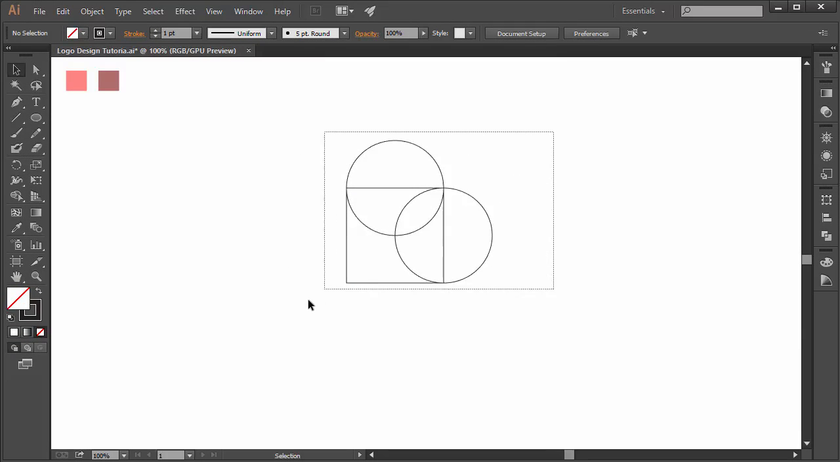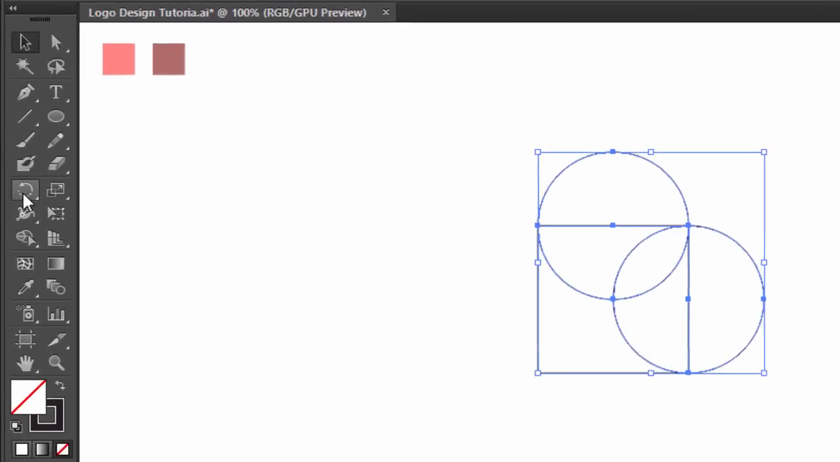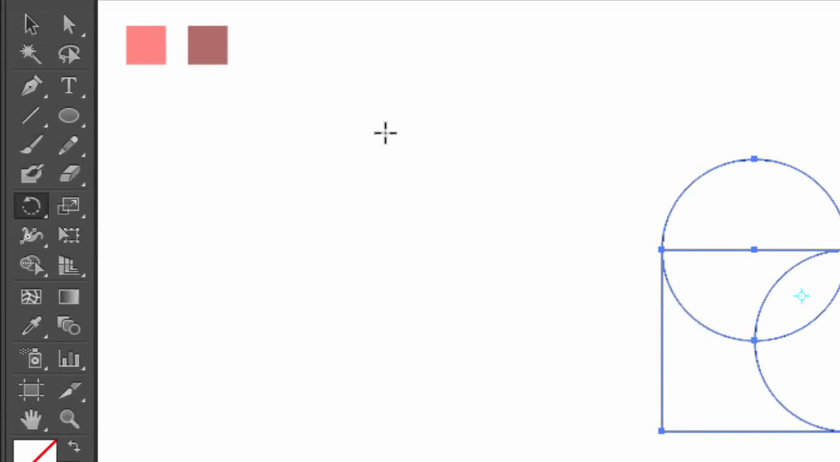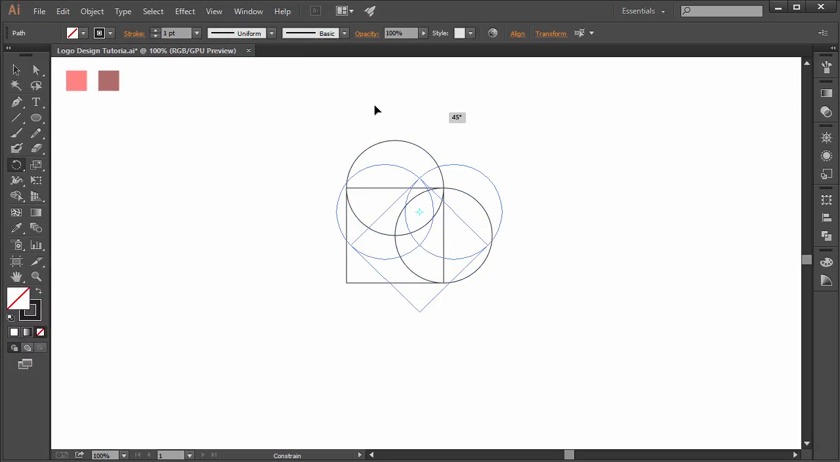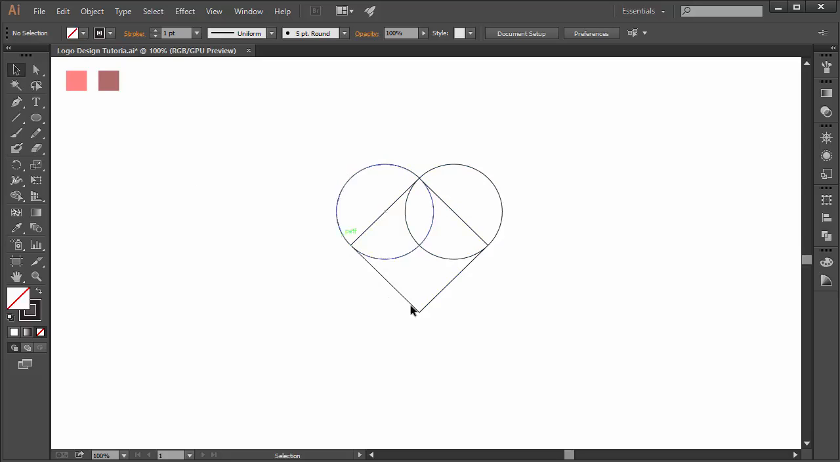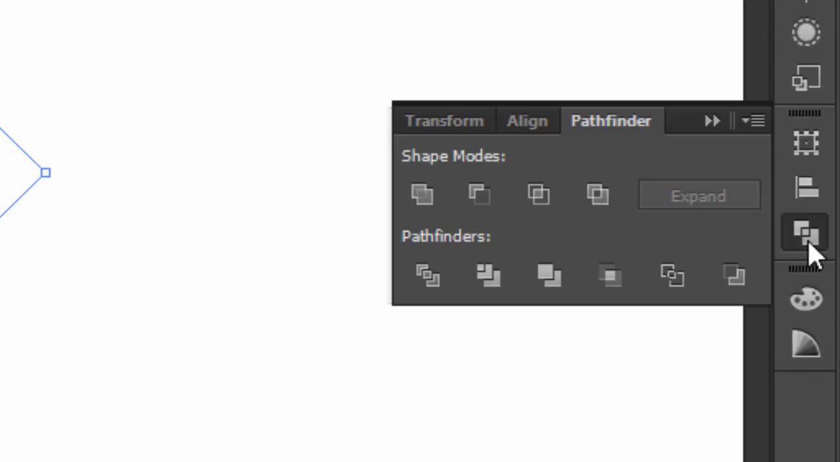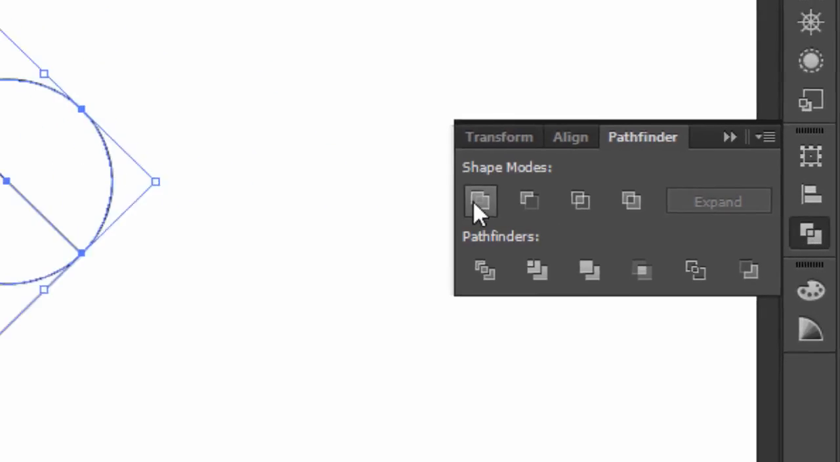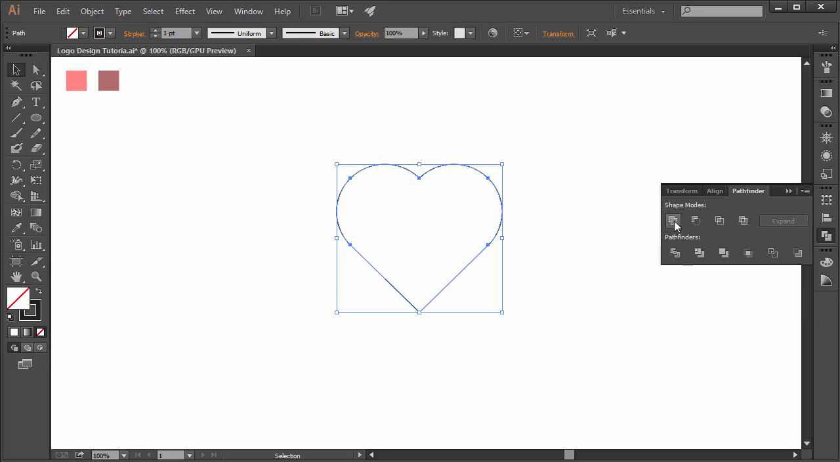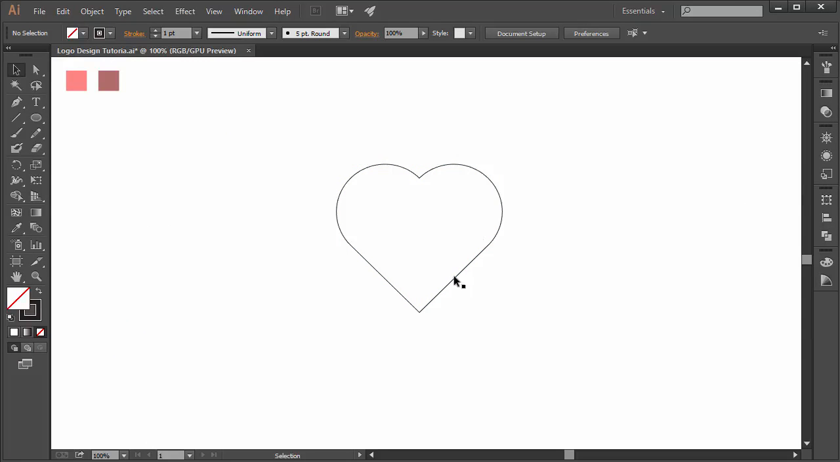Select everything. Go to the Rotate tool. Maintain Shift and rotate by 45 degrees. Select everything. Now, go to the Pathfinder, and click on the Unite icon. Congratulations! You created your heart shape.